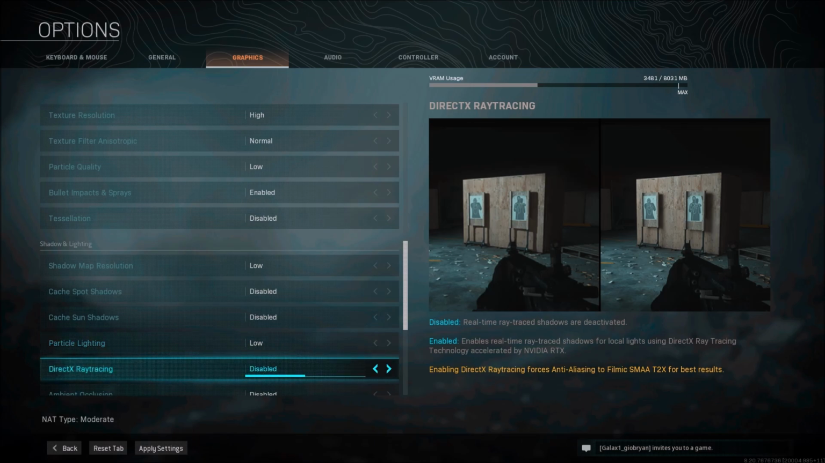DirectX Raytrace. Okay, raytracing looks very nice, but in life, you have to disable it if you just want to play competitive, or you want to have the most amount of FPS. Yes, it doesn't look as good, but sorry, it's always a sacrifice in life.